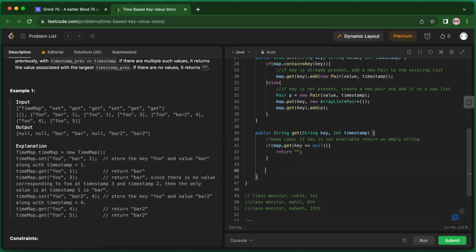Okay, otherwise let's solve it like this. List of pair, call it list, is equal to map dot get key.